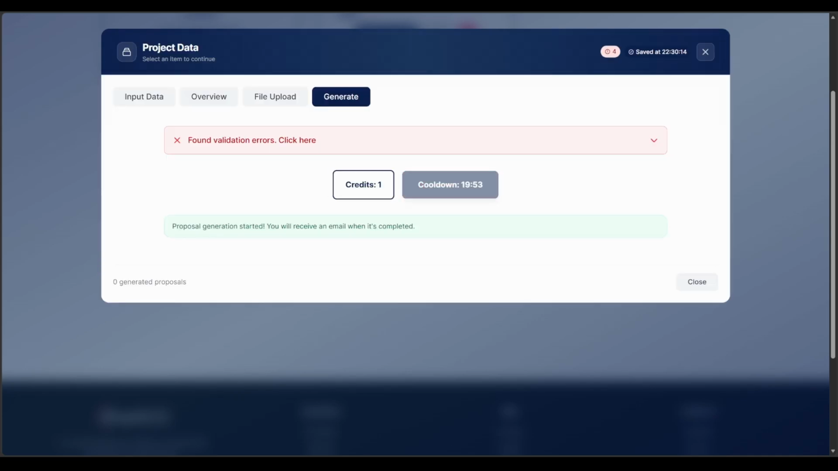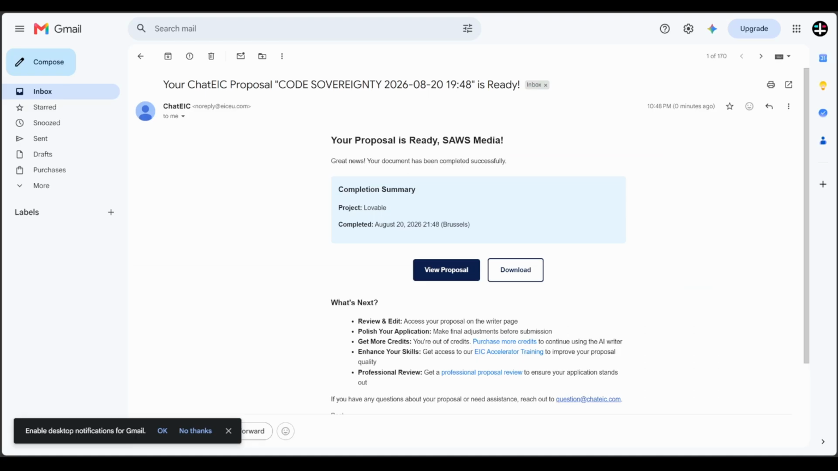There we go. Same thing, I can close this window because it's going to send me an email when it's done, so I don't have to sit and wait. It's not going to take 20 minutes, but this counter is just to make sure you don't accidentally start the generation twice. Okay, perfect. So I received my email. Now the proposal is ready, so you can see your project, Lovable, completed. This took about 14 minutes from starting the proposal generation to getting this first draft.